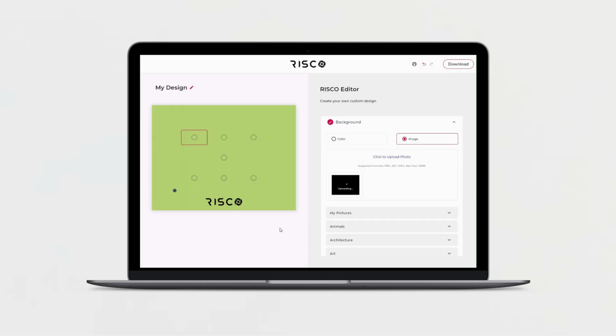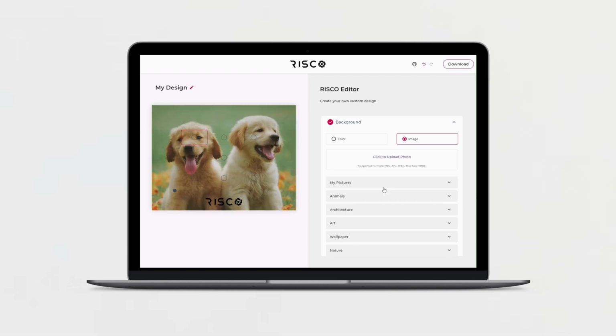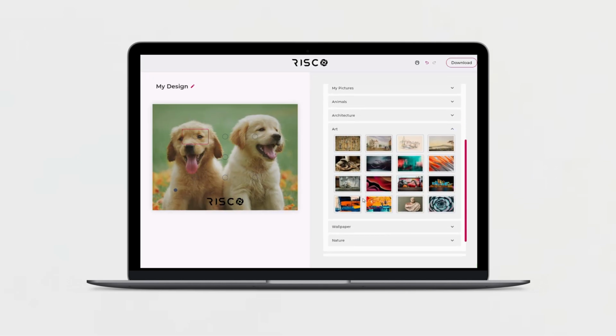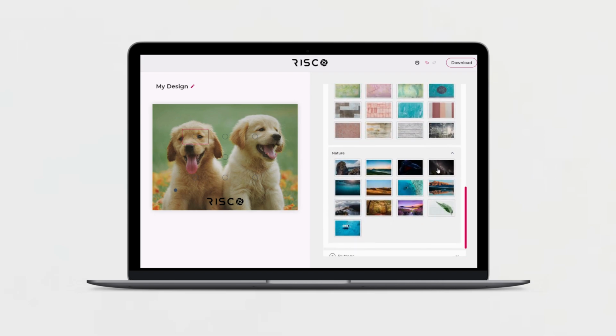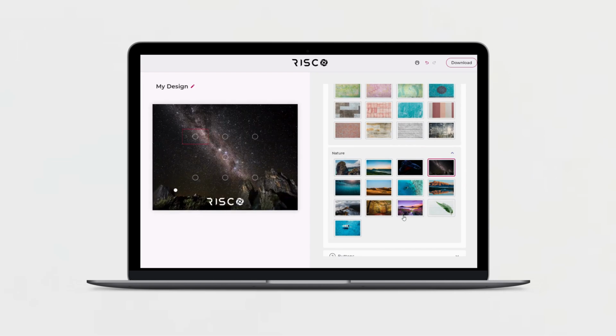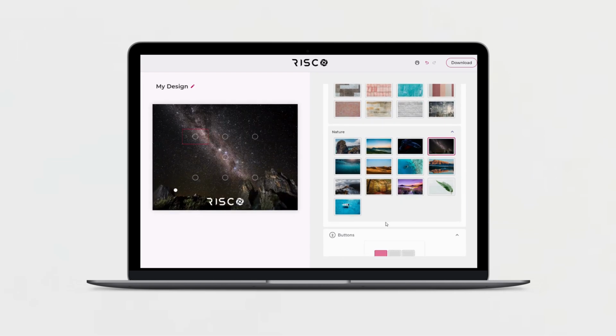on your computer. For further ease, we have prepared a set of pictures in various categories that can be used as the background. Once you have selected the ideal image, you can move to the second section, Buttons.